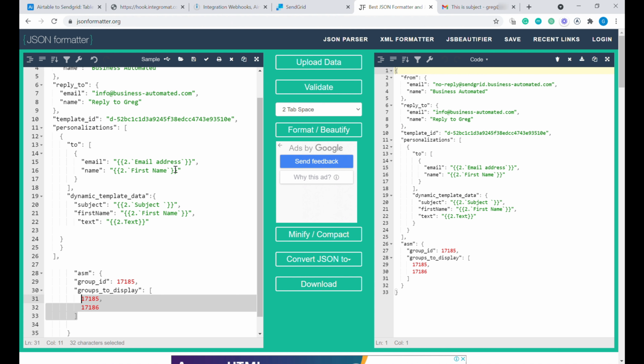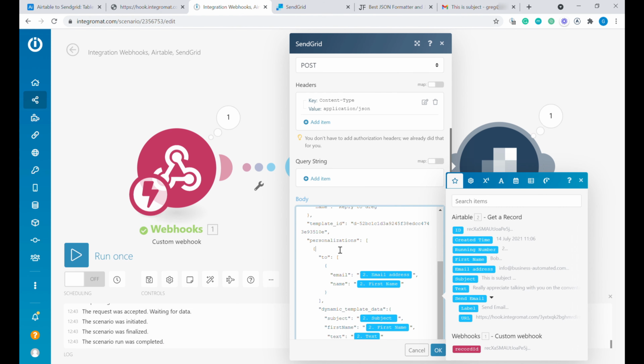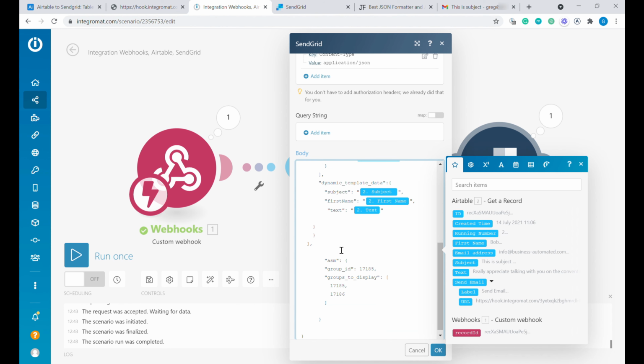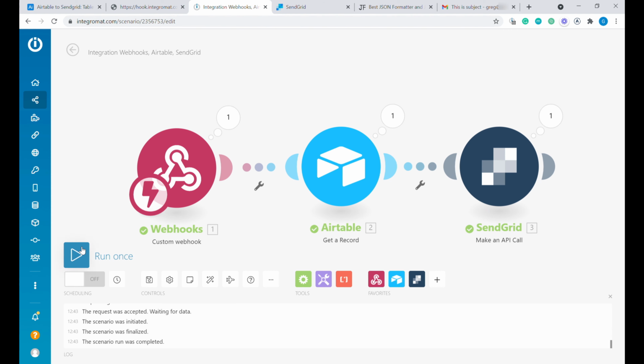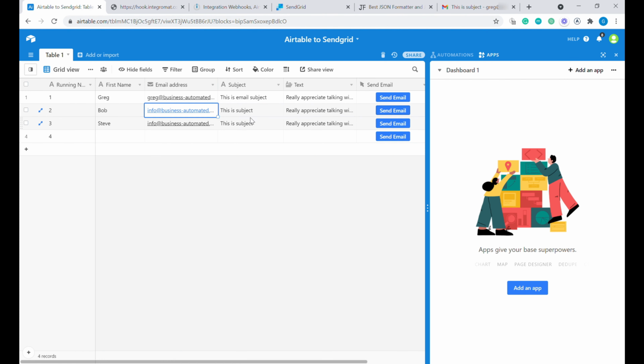There's no errors, so it means the structure of the JSON is correct. Let's copy paste this again. Go back to Integromat, copy paste over here. Okay, let's press run once. Let's go back over here and let's maybe customize the subject a little bit.